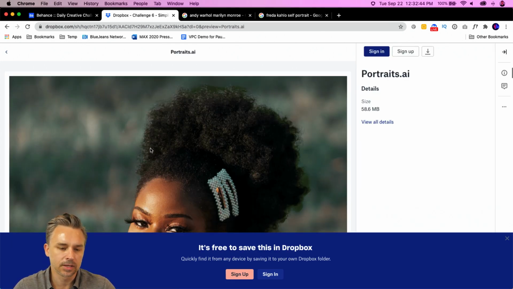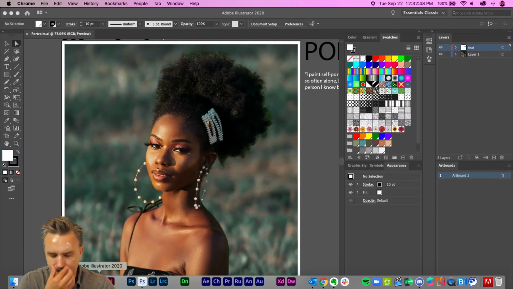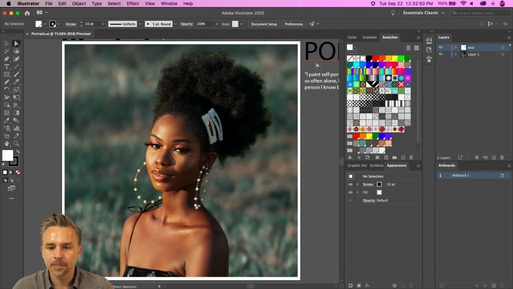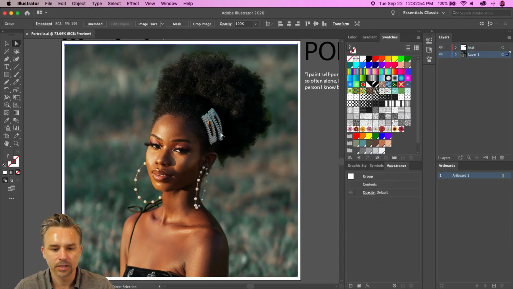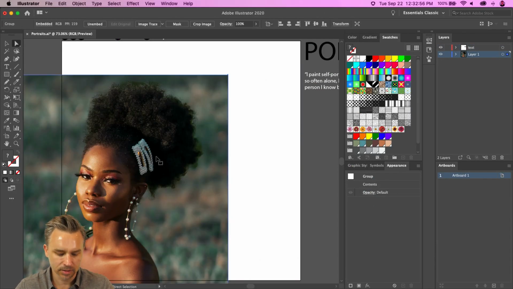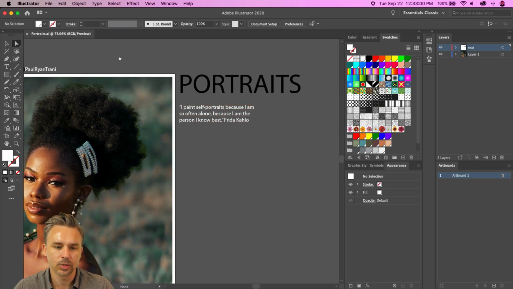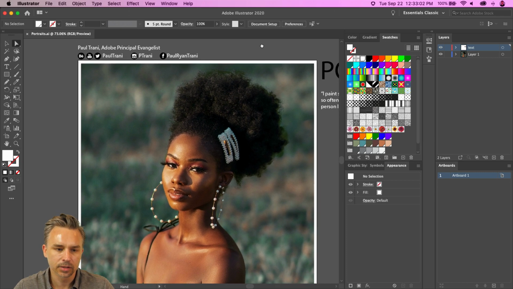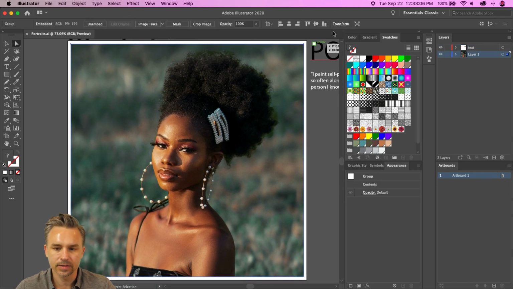But this is the lovely portrait we're going to use. And then you're going to open up that Illustrator file. It's this Portraits Illustrator file. We can see this image right here that we're going to use, and some other text as well, just some quotes that I encourage you to check out in my info. But right here, we're going to start with this portrait.